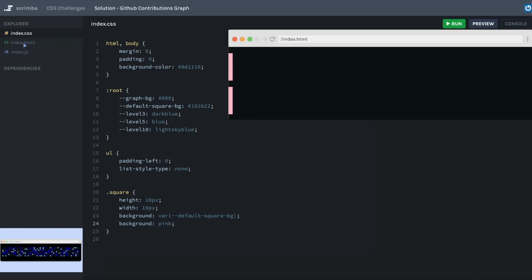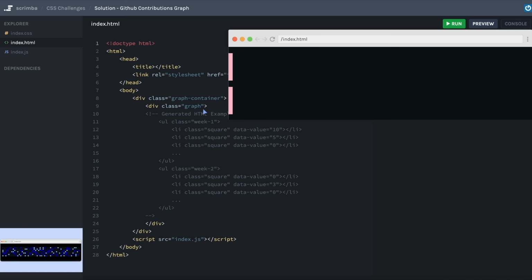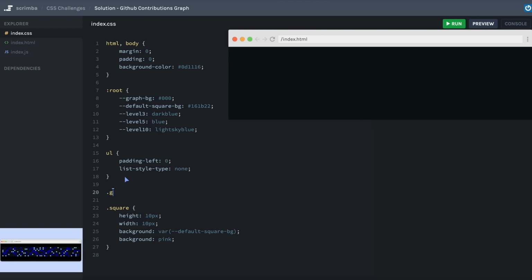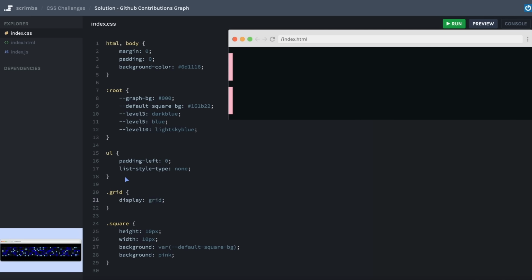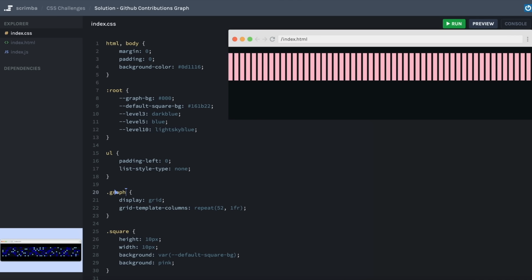And the way I'll do that is by targeting this parent graph class. I'm going to make that a grid container. So up here, I will select the grid class, and we'll make it a grid container with display grid. And then what I'll do is use grid template columns. And I'll use the repeat function to say I want 52 elements, all taking up 1 fraction of space. This should actually be graph. That gives me 52 columns of 7 squares each.